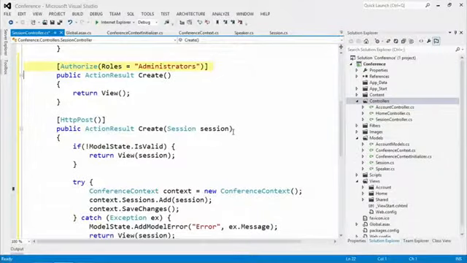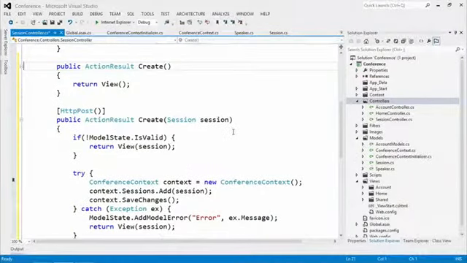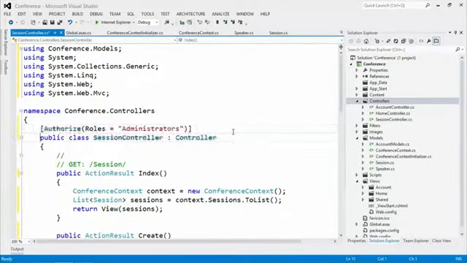And that requires, in order to access any of those action methods on that controller, the user has to be logged in and has to be in the administrator role. Exactly. So if we go back to the code here, if I put that up top on my controller, now everything inside that controller. So you can put this on a class or on an action method.